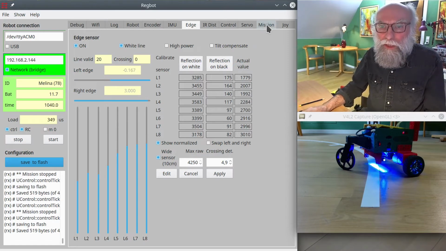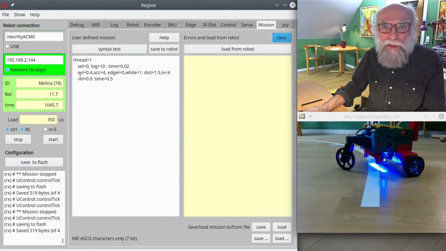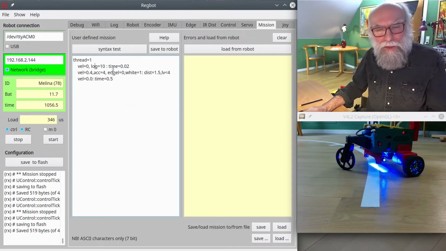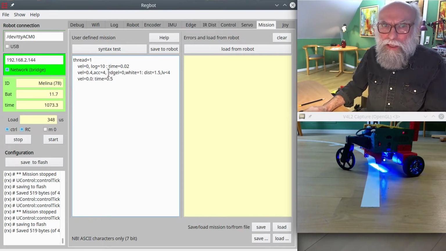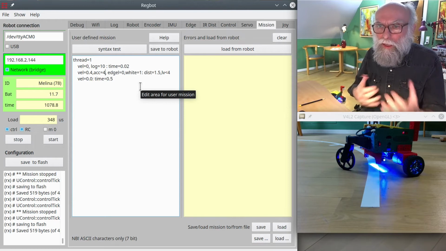To testing it, we need a mission. I'll go to the mission tab, and I have already, let's clean up this, already made a small mission, starting with velocity 0, log equals 10. We don't really use the logging here, but it's nice to have some evidence from time to time. And then it will do that only for 20 milliseconds, 0.02. Then the next line says velocity 0.4 meters per second. And I've added an acceleration limit equals 4, and that will make it start a little bit slower.